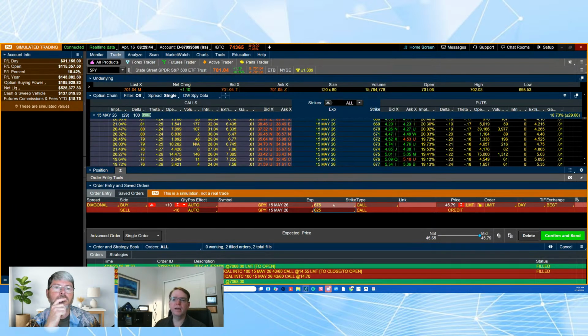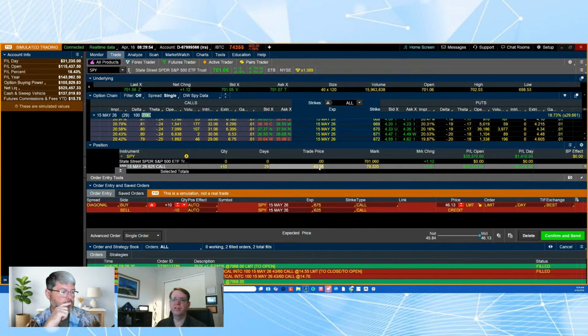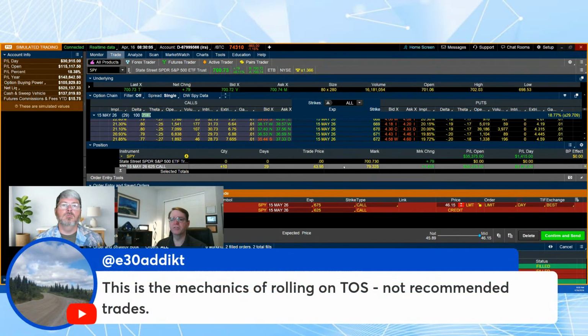Now we have a $50 wide gap, and we're able to pull 45.89 out of this trade. So again, we're looking really, really good here. The position, the trade price, by the way, again, this is another one that's over 100% profit. We only paid $43.95 for this, so we're pulling a lot of money off the table.